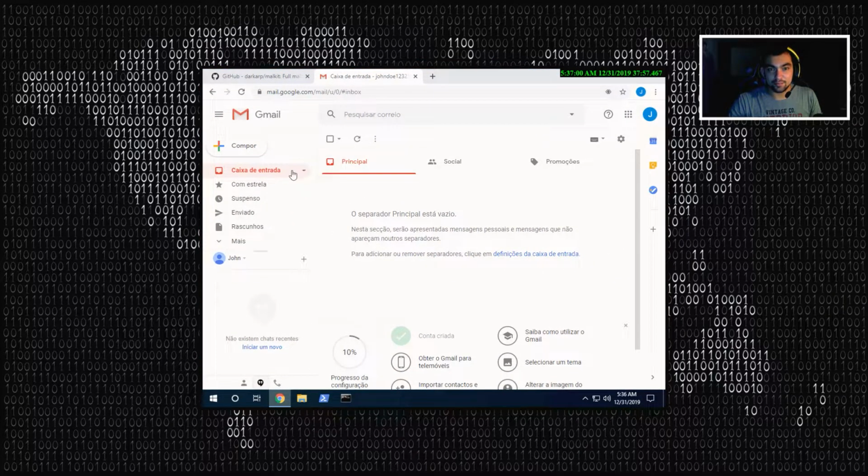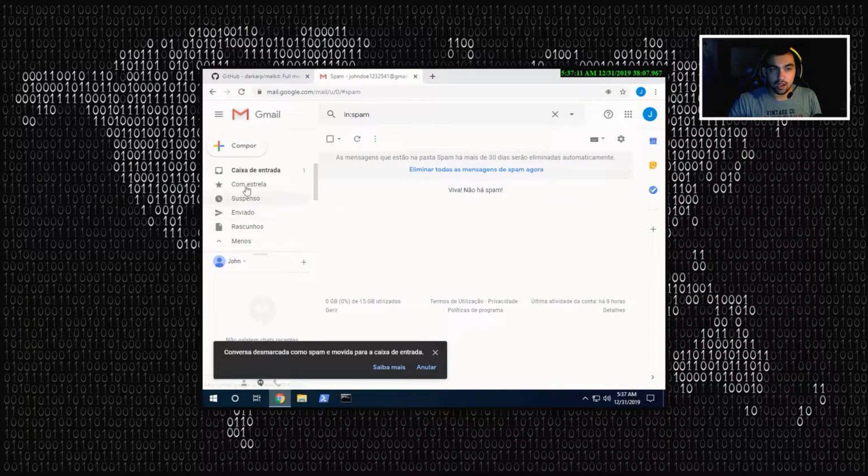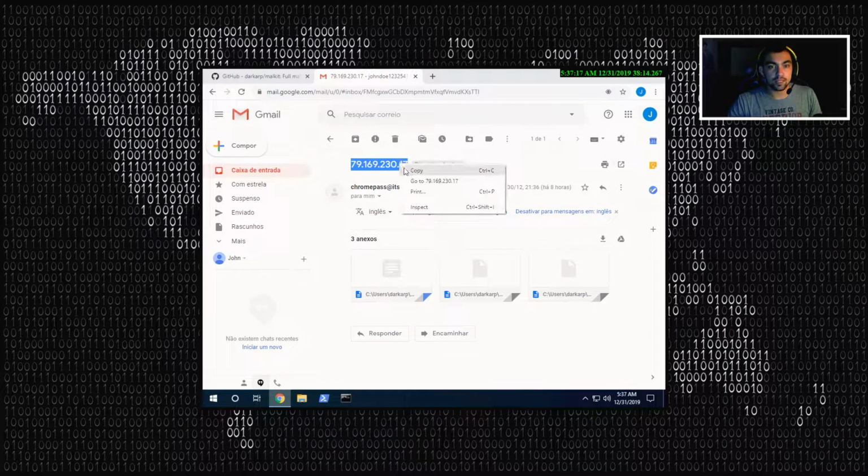Now, let's check our email. We didn't get any emails. Well, let's check our spam folder. There we go, Chrome Pass. Let's tell it that it's not spam. Chrome pass. Oh, what is this? This is the IP. This is my IP, coincidentally. I'll blur it out.